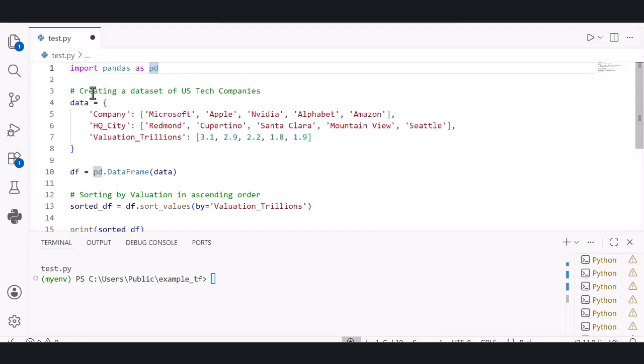Let's create a dataset of US tech companies. We have a dictionary which is enclosed within curly brackets. Name of the dictionary is data. Keys we have are company, HQ city, valuation trillions. These three are the keys of our dictionary and the values to these keys are stored inside lists, and these are the values to the key called company, and to the HQ cities these are the names of cities. Valuation trillions, these are the values for this particular key. This is our data set.